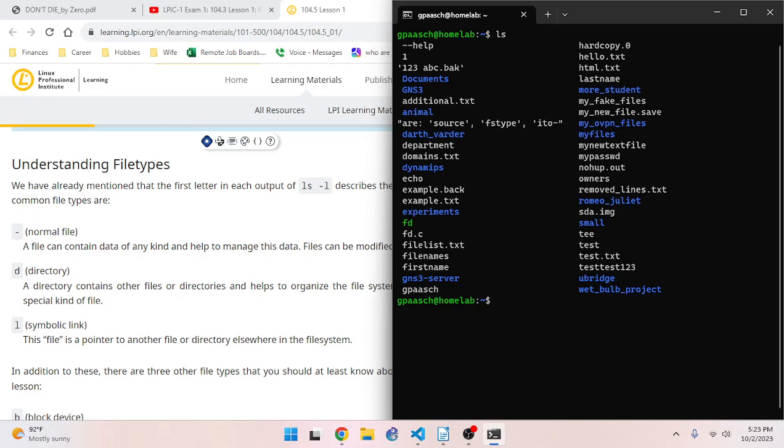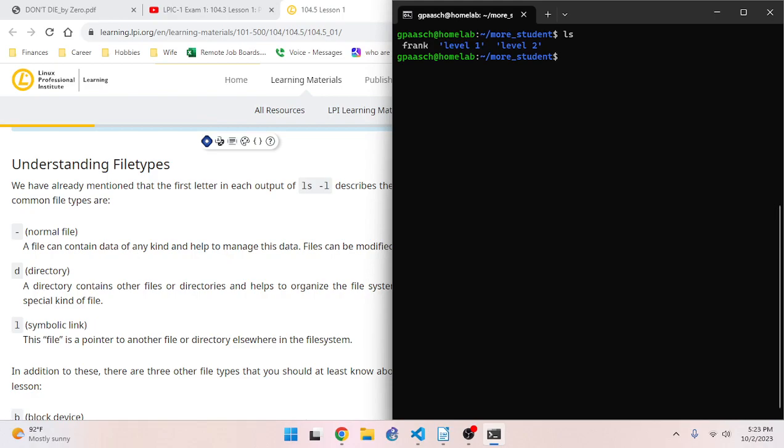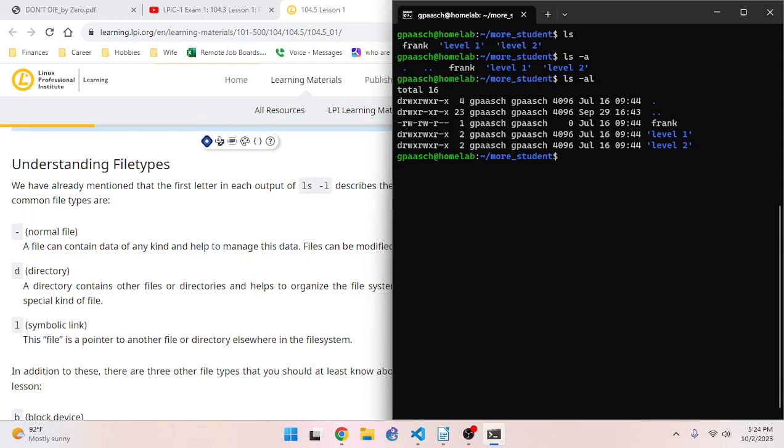But yeah, so let's get something clear here. So ls, let's move into more student. Okay, and then we'll do an ls, and we'll do an ls -l. So now we've got those two extra directories showing up. We can prove that they are directories by doing an ls -al. There we go, they are directories.